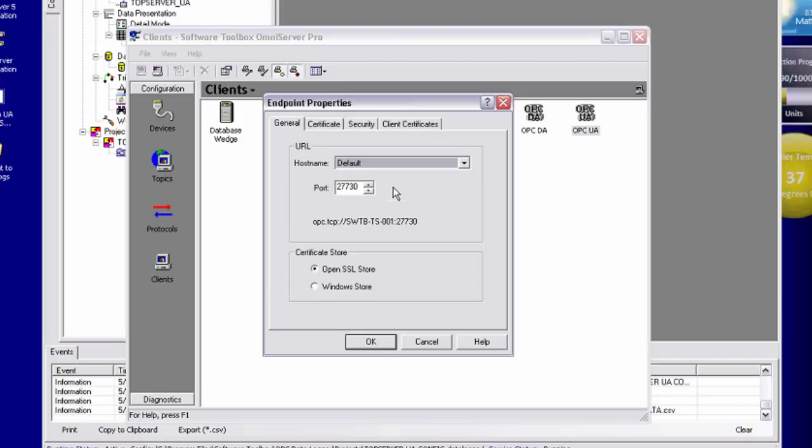And take note that the default TCP port used for OmniServer is 27730. And since I use the defaults on my remote machine also, then that's the port I'm going to use in my data logger configuration. And the host name, again, since it's on the same machine, is going to be that www.client1 that I've used for the other examples.